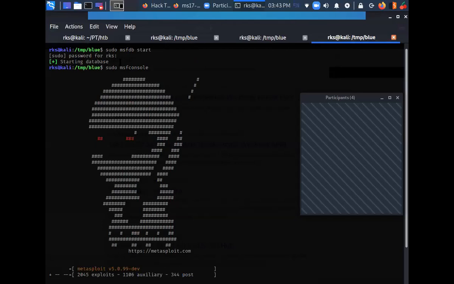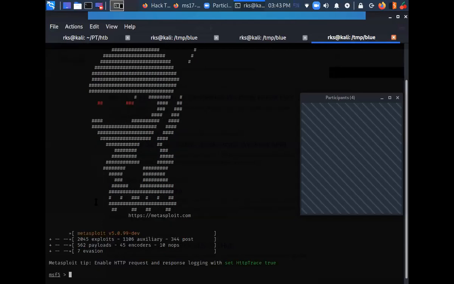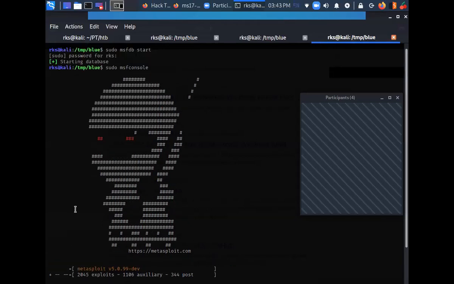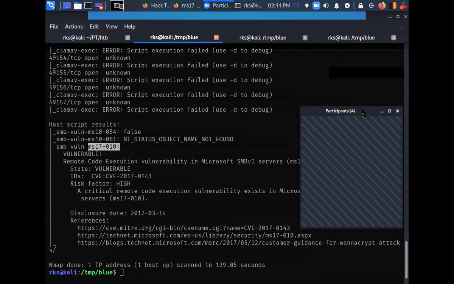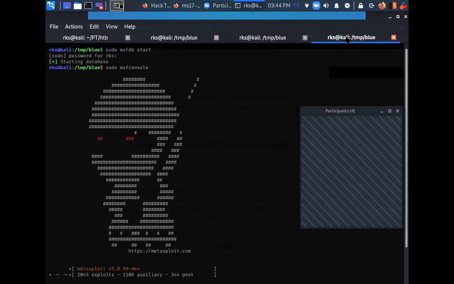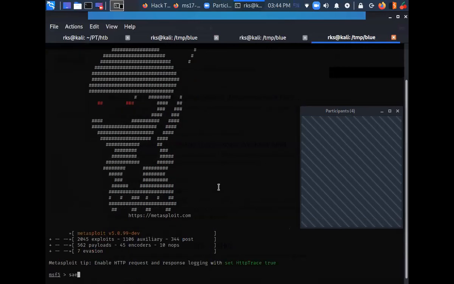Okay, so I'm inside Metasploit framework. Now what shall I do? Can anyone tell me? I want to exploit this vulnerability MS17-010. What is going to be my next step? We need to search MS17-010. Right, just search for it. Search for the exploit.